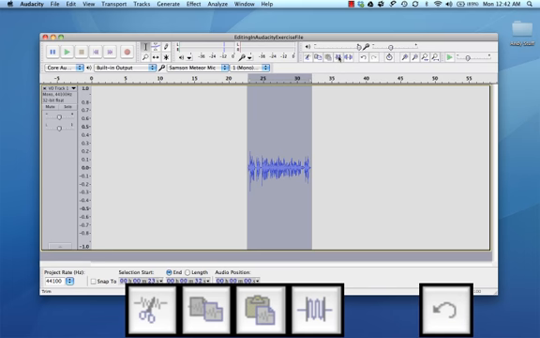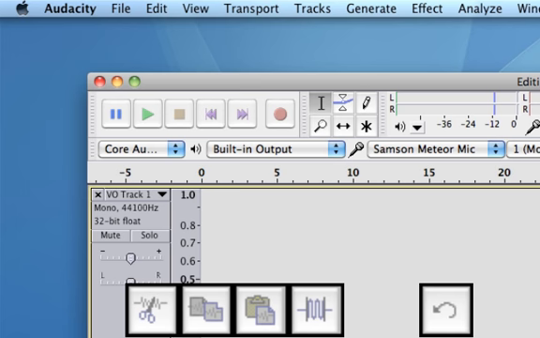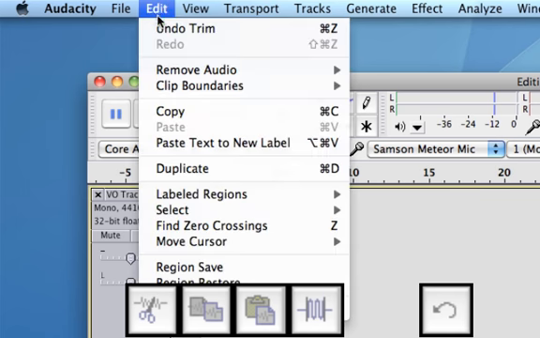This life-saving little miracle button can reverse the last mistake that you made. The more you click it, the farther it goes back into your screw-up history. If you want to be more specific about what you're actually undoing, you can go up here to Edit in the overhead menu, and this first option will tell you exactly what it is you're undoing.